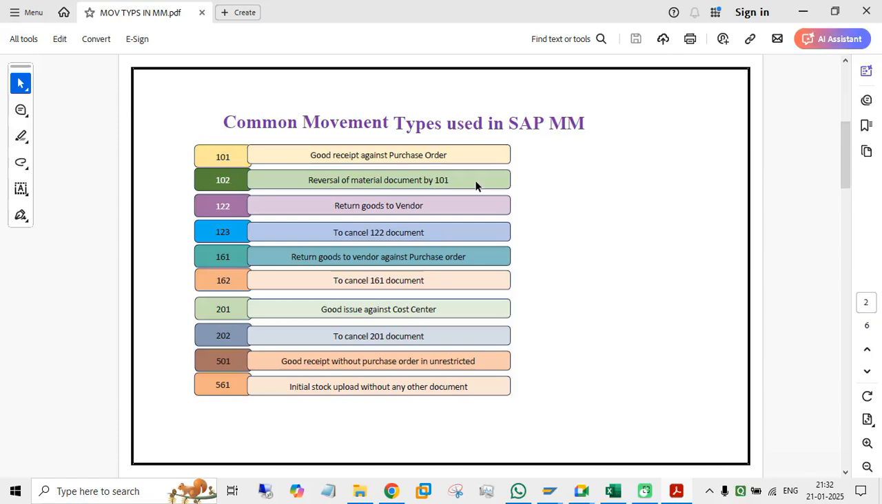102 is reversal of material document by 101. 122 is return goods to vendor. Okay, so like this we have a lot of movement types. The generic ones we normally use in terms of goods inward are 101, 102, 122.